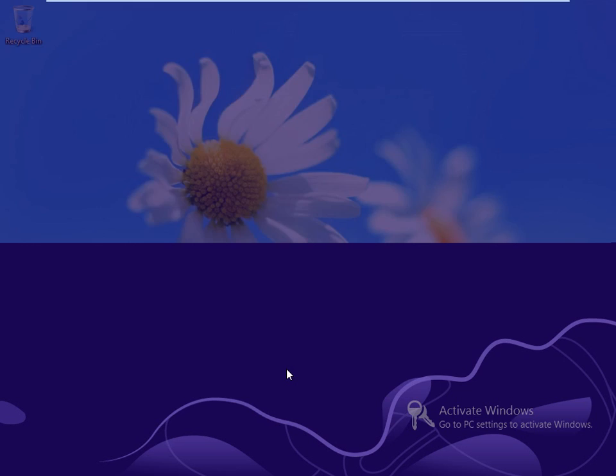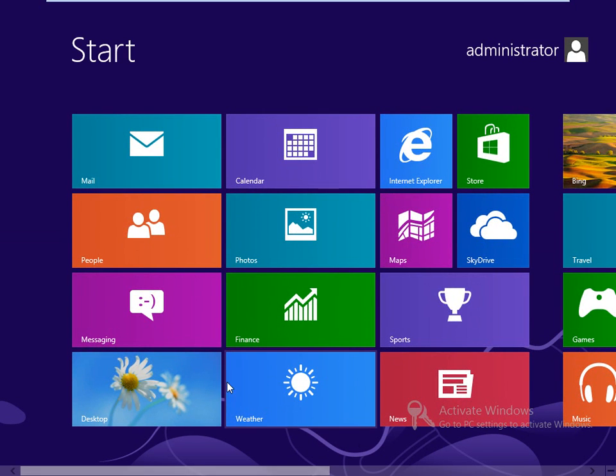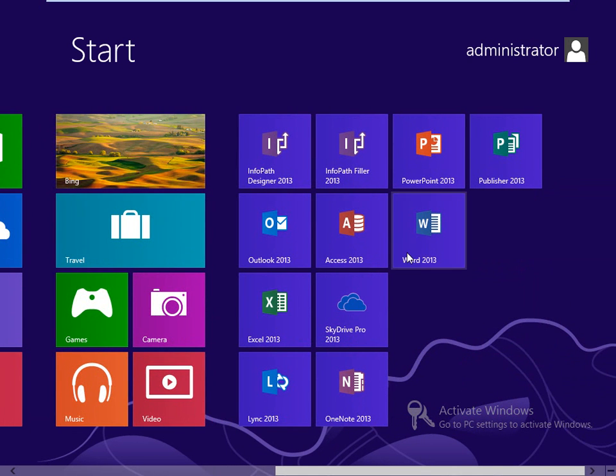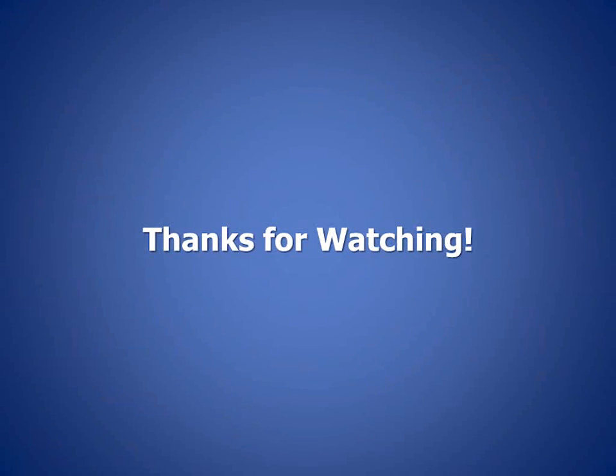And then to confirm that Office is installed, we can go back to our Start page, and notice we've got InfoPath Designer, Outlook, Excel, Lync, OneNote. All the tools are here for the Office 2013 product. Even if you're new to the Microsoft Deployment Toolkit, I think with this easy step-by-step lesson, you'll be able to deploy Office 2013, no muss, no fuss.